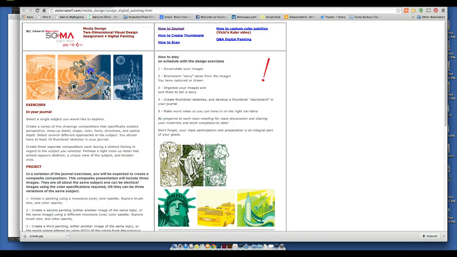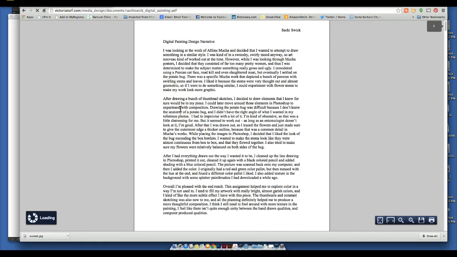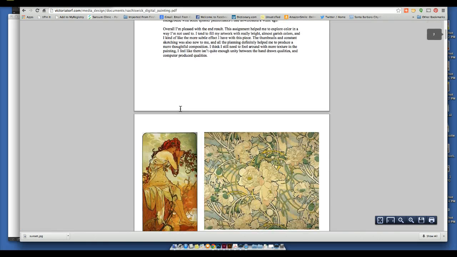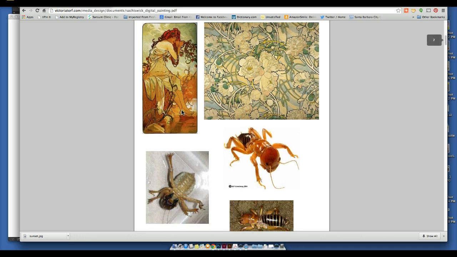So there's some really cool, I don't think this one opens, this one. Here's a quick example. Did I show you guys this one last week? This particular student said, I want to do a potato bug. Have you guys ever seen potato bugs before? I don't think they have them in Sweden.